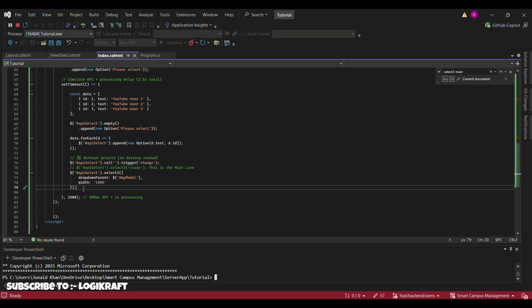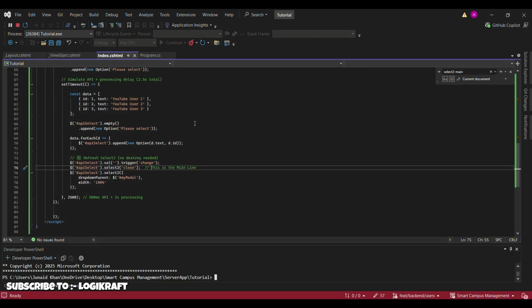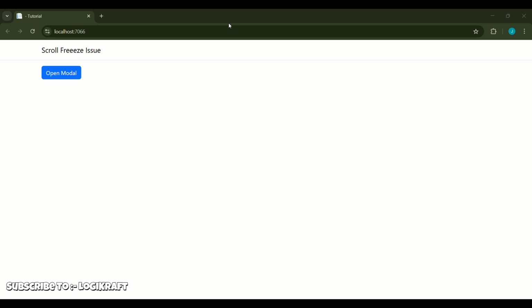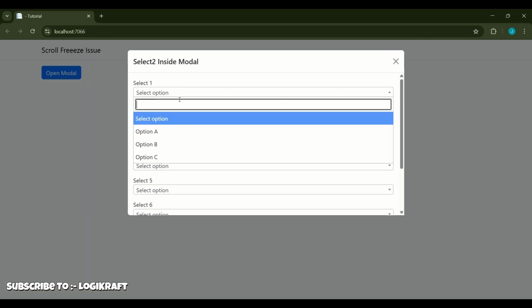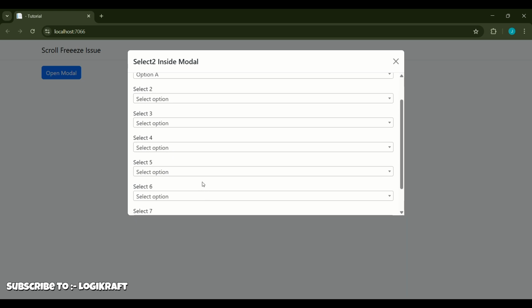Everything looks fine. But the real issue was I was not closing the Select2 after appending the data, because my Select2 was closing visually but not logically. So when I added this line in my code, when I open the modal and select an option, now my scroll didn't freeze.